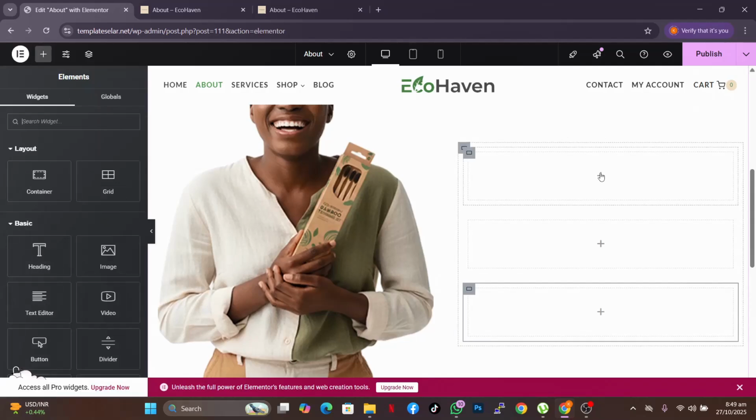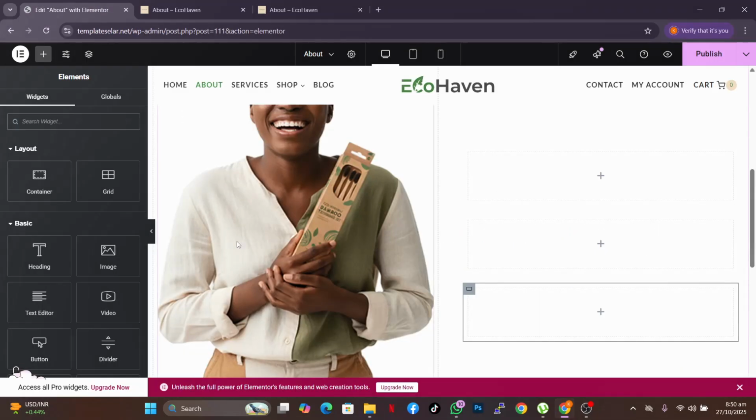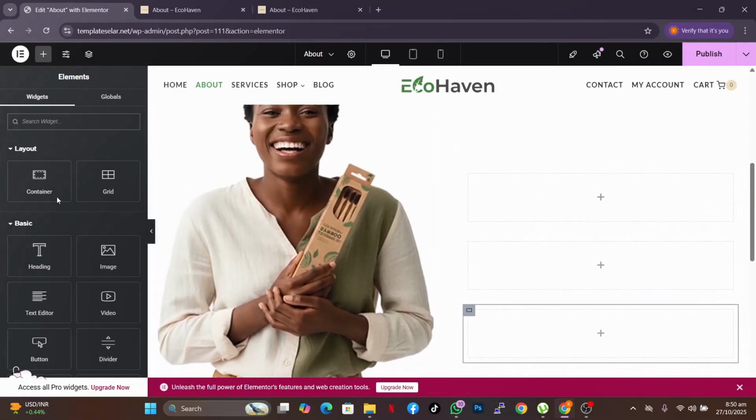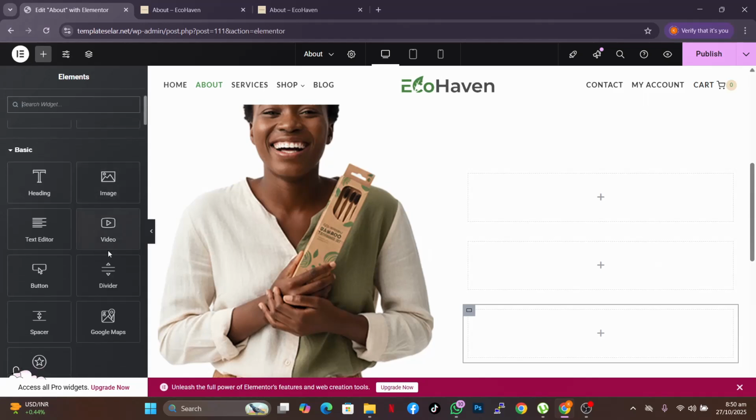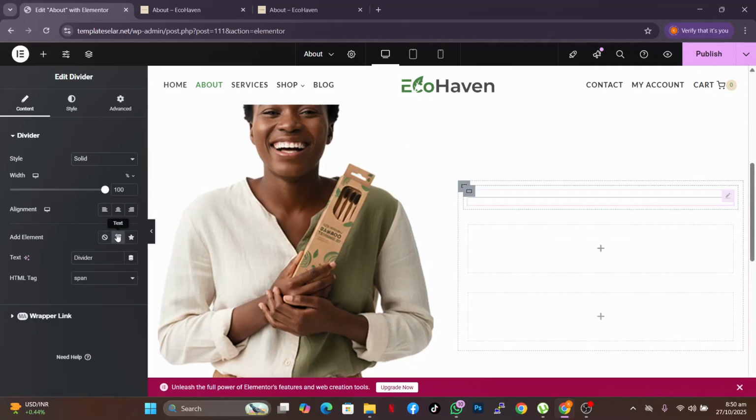Now, like I told you, the first container is what I'm gonna have, which is this EcoHaven, the about us, and also the description over here. So I'm gonna come over here and pick a divider. I'll drag in the divider, use a text, and put EcoHaven inside this one. And with this divider, I'll align it like this.